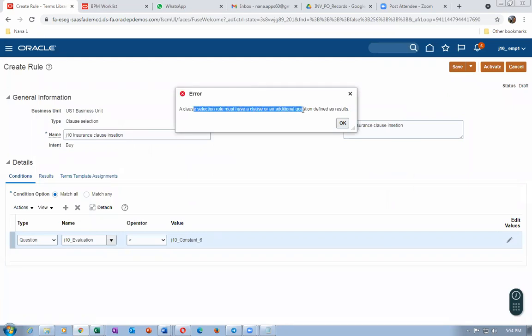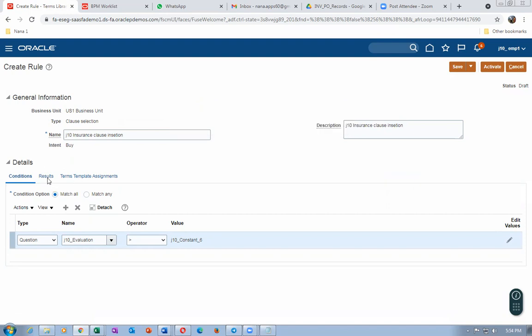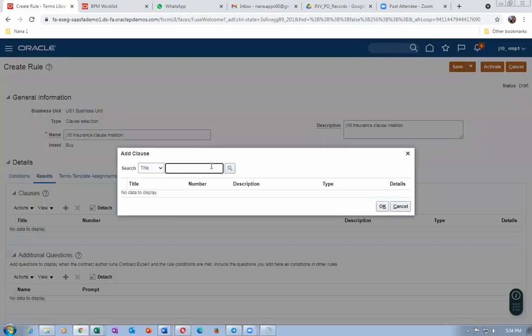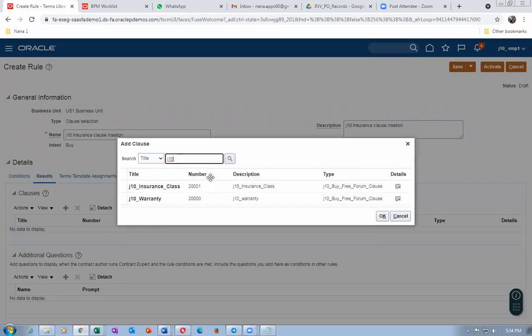You can save. So a class selection is a must. A class addition question. We have to go to the results and then add a class. We have to say which class is going to be added based upon the question. Now click on plus one. I will now add the insurance class for that. I'll say JTEN. Now all the approved classes will be coming on JTEN.